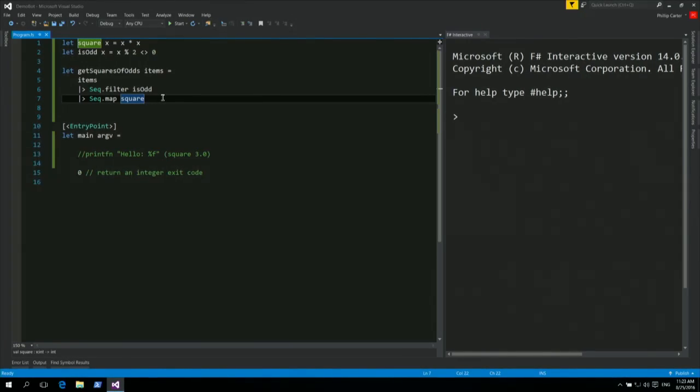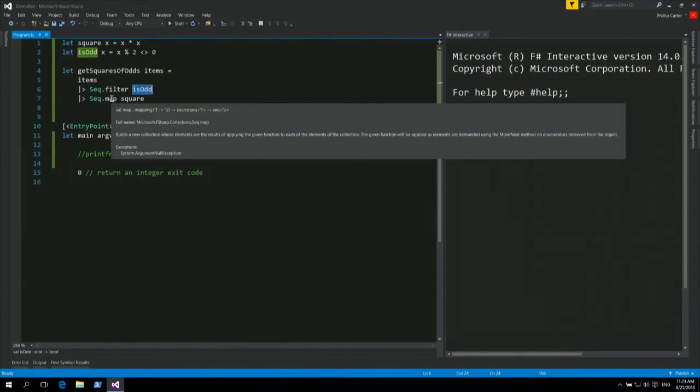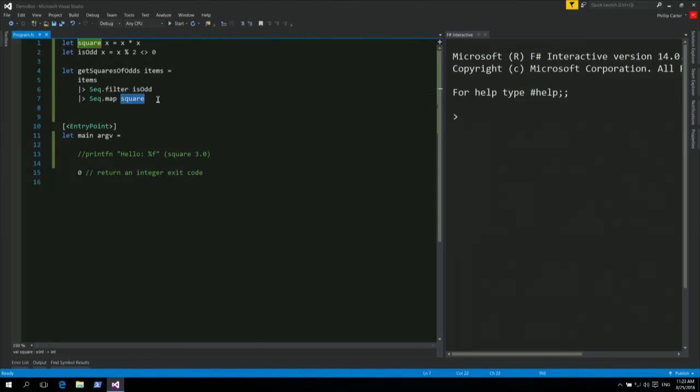Yeah. But the most basic usage of that is more of an in the background usage, by being able to pipe things together. So I'm taking the output of seq.filter with the isodd function passed in, and then piping that output into the seq.map function. And seq.map is the same as select in C# and VB. And then I'm mapping the square function over the inputs there.